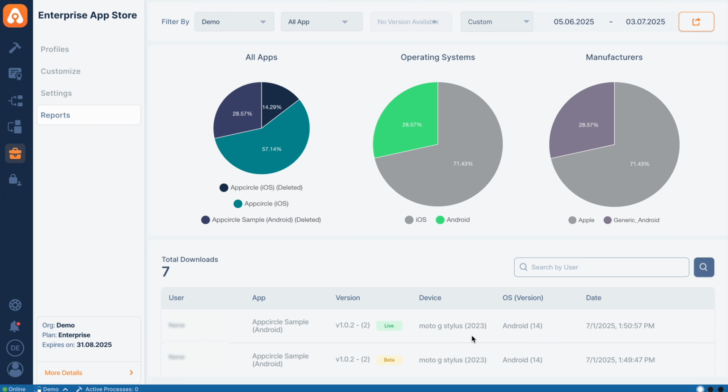Another feature the Enterprise App Store provides is detailed reporting. The Reports screen gives you comprehensive insights into app downloads. You'll see user information, app versions, device types, operating systems, and download dates. You can filter the data by organization, user, date range, or specific app to get exactly what you need. When you want to dig deeper or share the data, you can export everything as a CSV file for further analysis. You can also obtain report details via API and store them in your company's reporting system.